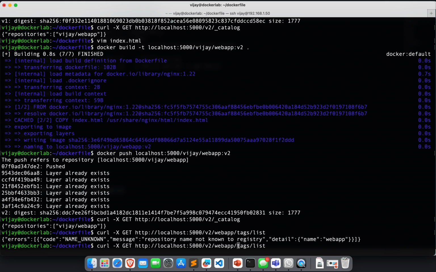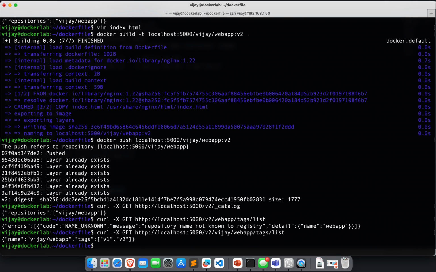Oh, sorry, what I'm missing is that I have to write Vijay as well here. So when I'm writing the repository name, that was missing. Now I'm mentioning the correct thing: Vijay, the repository name, then web app, the image name, and then the tags list. So we see here that for the name Vijay web app, we have two different tags in a list, v1 and v2. So we can be sure that our images have been pushed correctly.